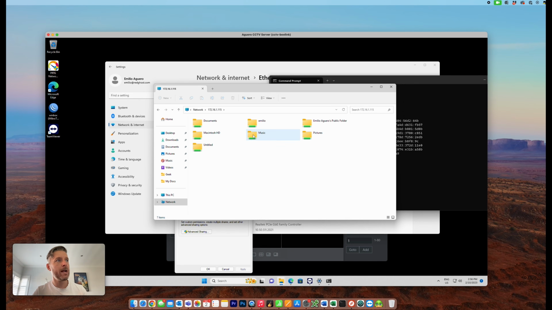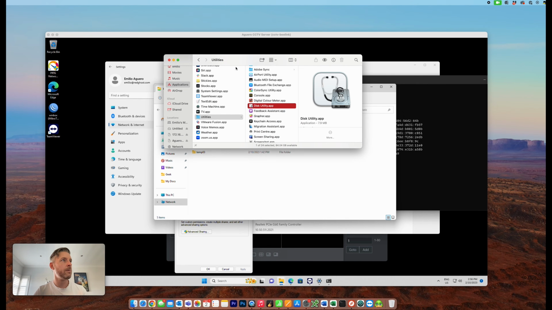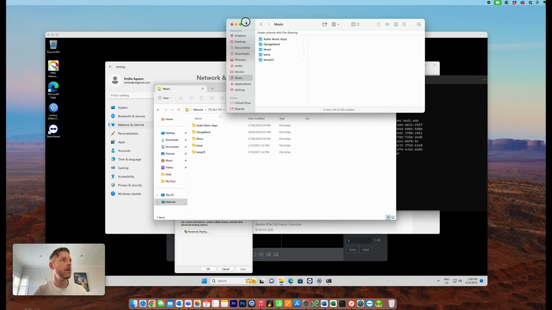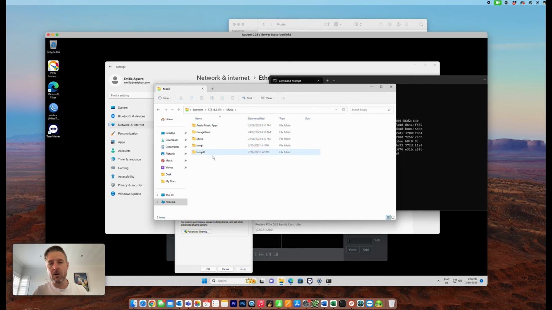I can now open up music and there it is. And let's just make sure it looks correct. If I go into my Finder, go into music, you're going to see I'm on my Mac, right? There it is. So I can now go in, copy paste. I can add new things. Look at this. I can go into here and I can say new folder. This was made on Windows.